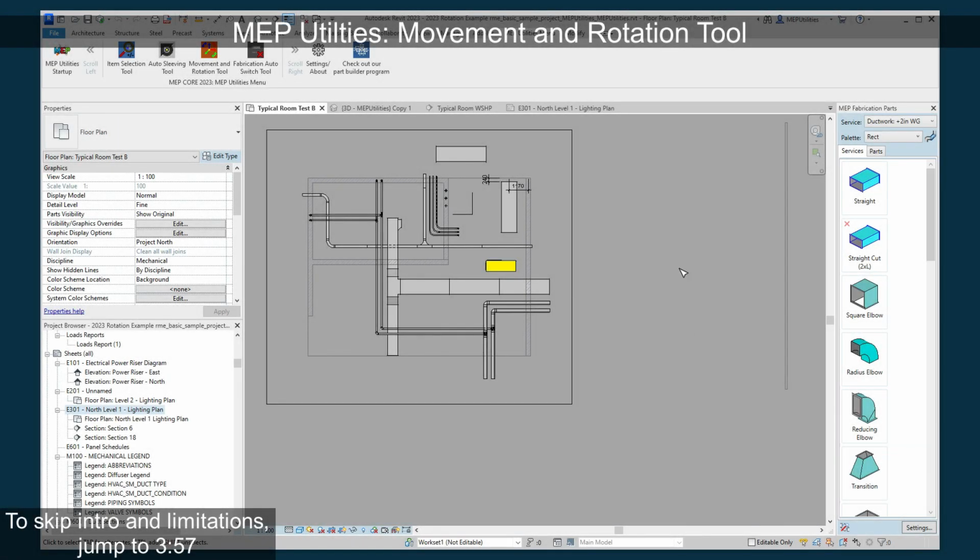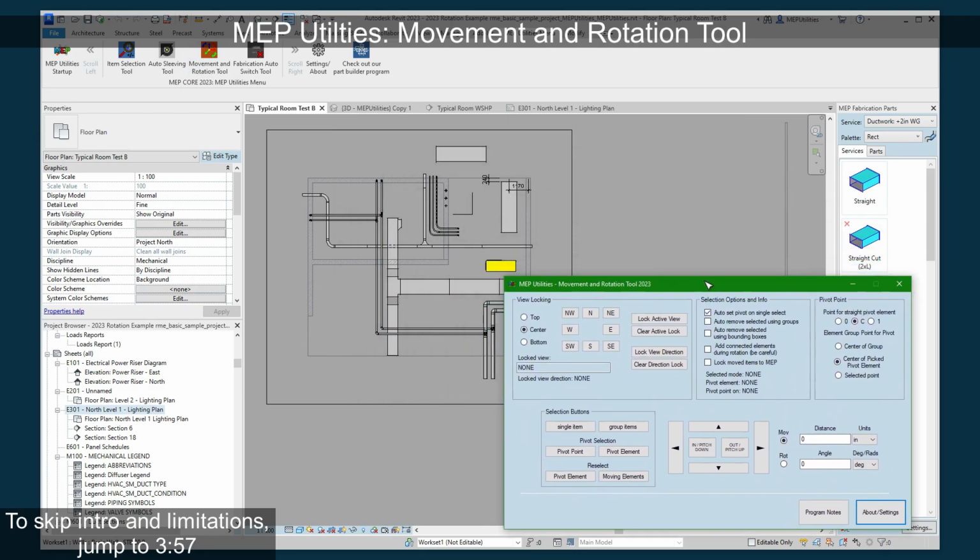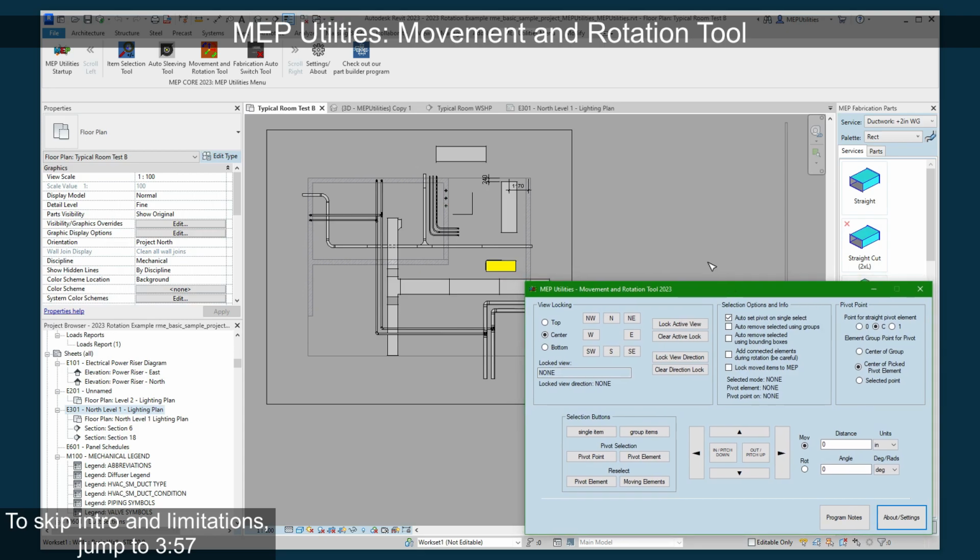Hello and welcome to the tutorial and promo video for the movement and rotation tool we've recently built. This is a simple little tool used for moving items around in 2D and 3D space.